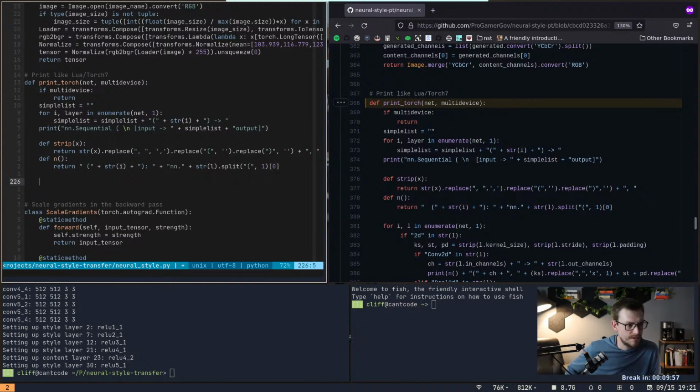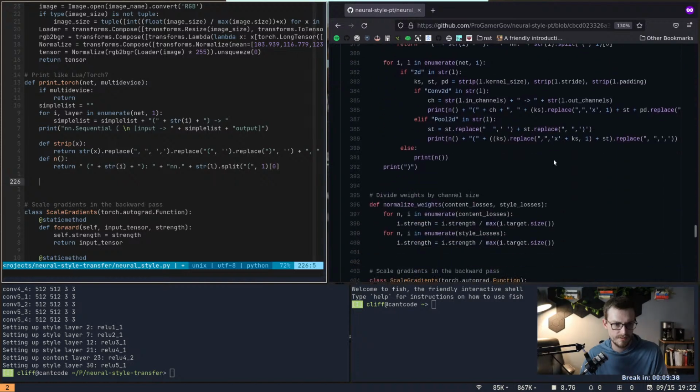Not sure what that is. And then split parentheses with one, and then do the first one. Okay, that function I'm a little fuzzier on. We'll see. See what's next, I guess.